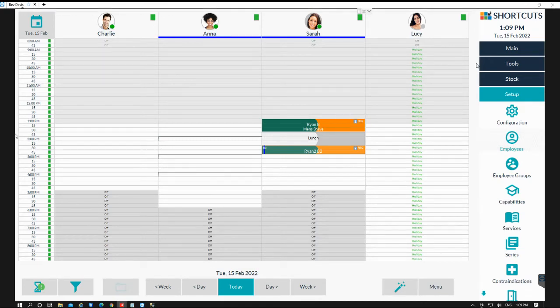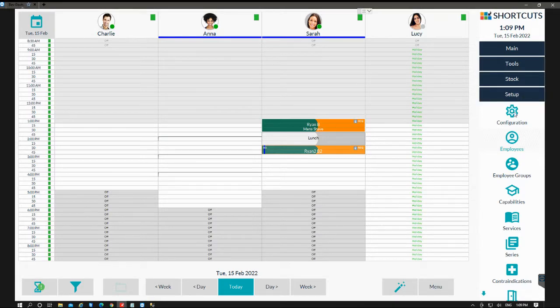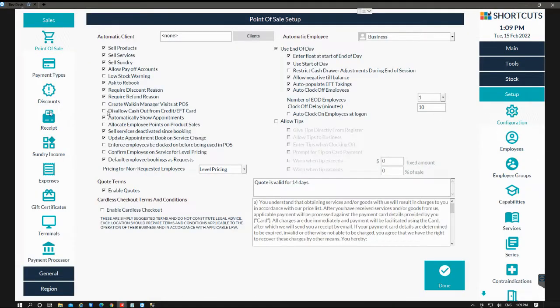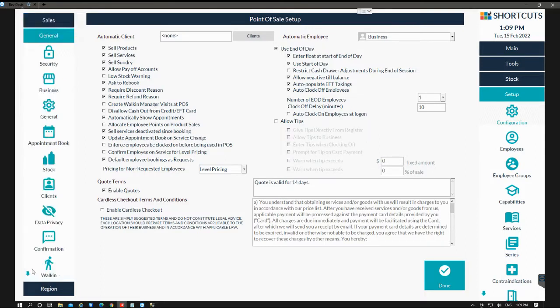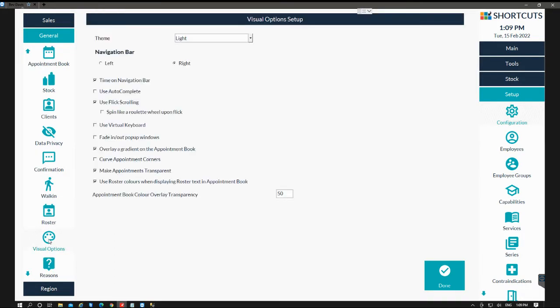Changing your visual options is very easy. What you need to do is go to your navigation panel on the right-hand side and select Setup, then select Configuration. Over on the left-hand side, we'll come down to the General tab. Use the little arrow next to Walk In, just until you see the visual options there. We'll select. Now, the first option at the top says Theme.